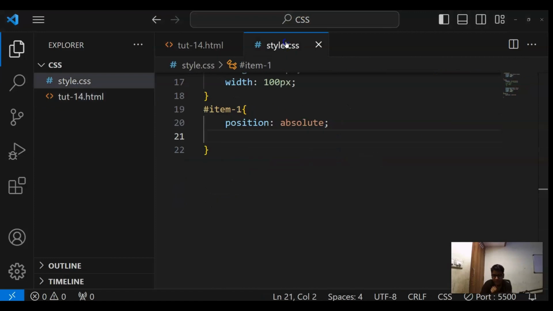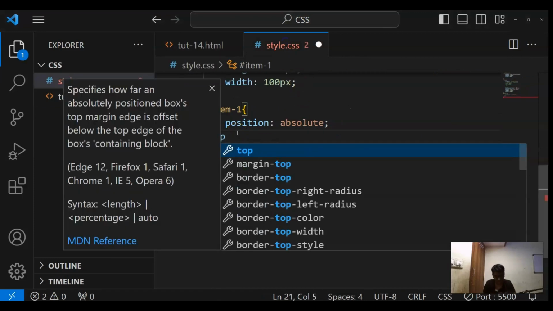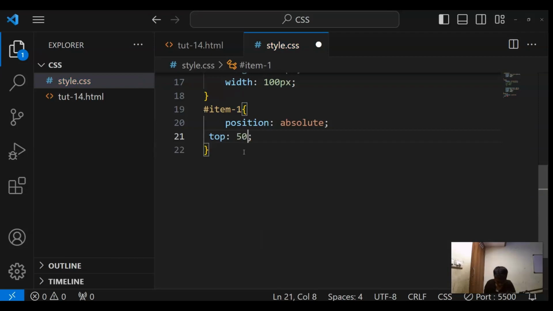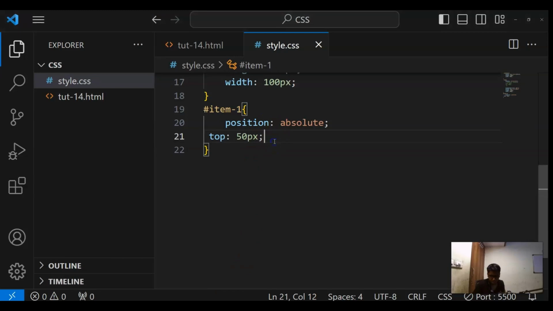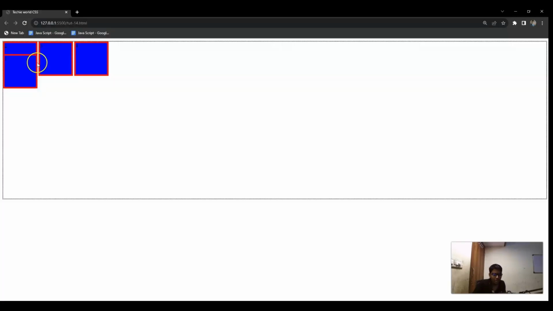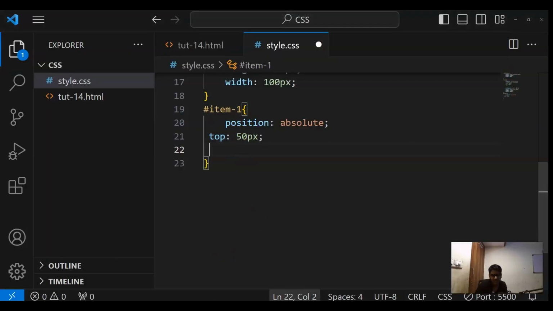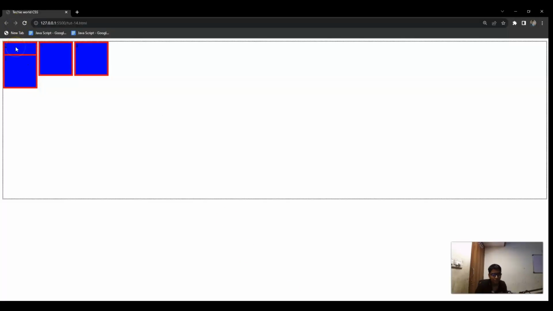Now let me provide it some space from top, let's say 50 pixel. So now you can see my second item over here is visible, and my first item is also visible. Okay friends, so now you can see when I'm moving my item from top or from right or anywhere, it is not leaving behind any space, but the second item over here is occupying the space. Okay, so friends, I hope you understood relative and absolute.